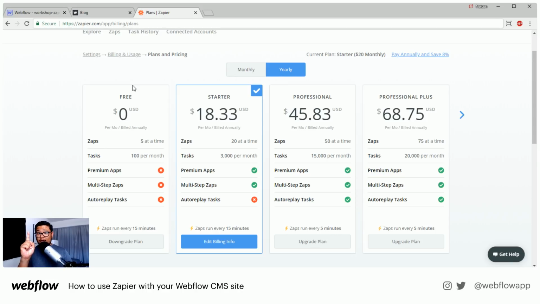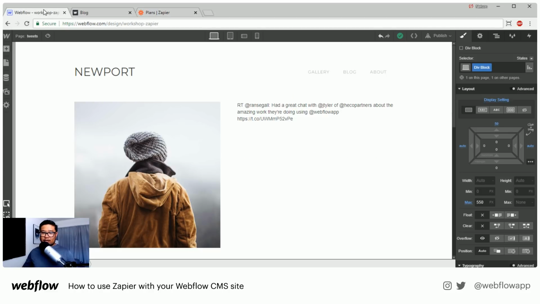Oh, and if you're gonna do that with your comments or whatever, and it publishes live, please use the reCAPTCHA. Use reCAPTCHA on Webflow. You don't want bots spamming your site.